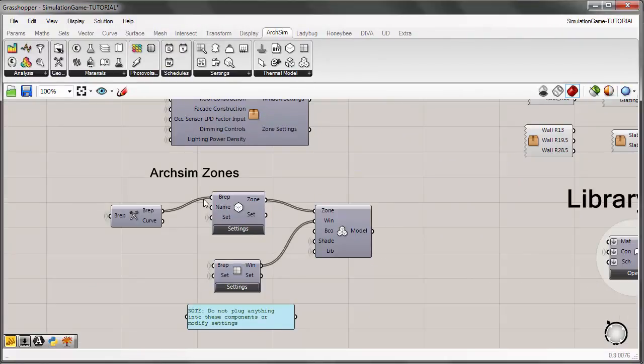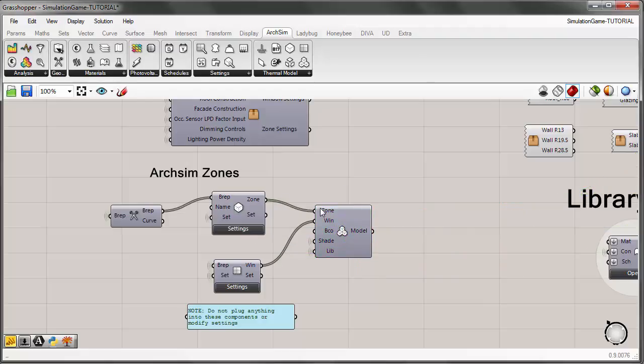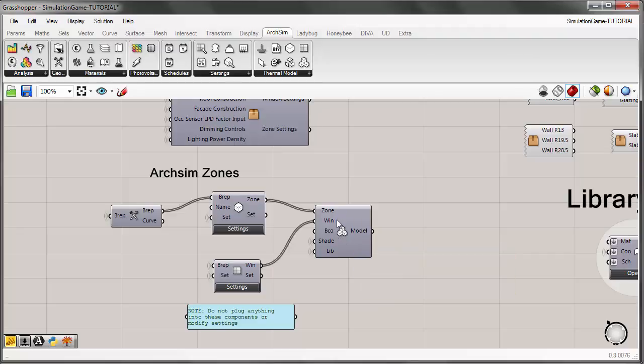So the BREPs pass through and enter this thermal zone settings, and you'll see that the next step is then to take it into the zone connectivity network. And so the zone connectivity network would really be used if you had multiple zones in the model. In this case, we only have one zone type, and so it's going into the zone input of the zone connectivity network component. And this is also important for other things such as windows.